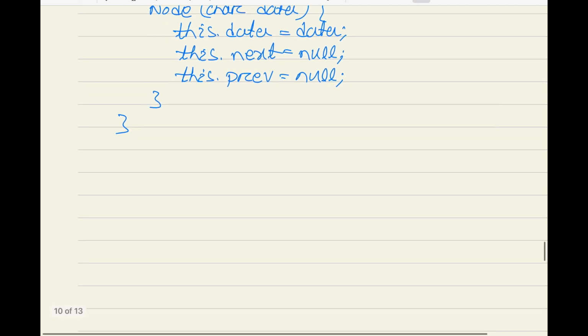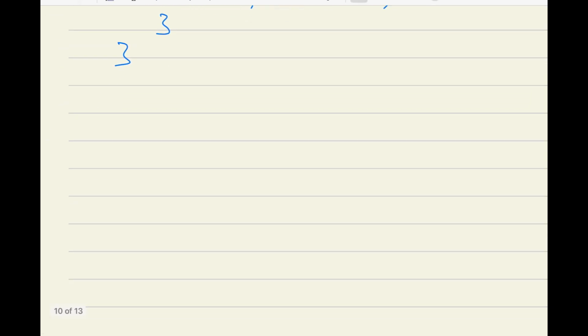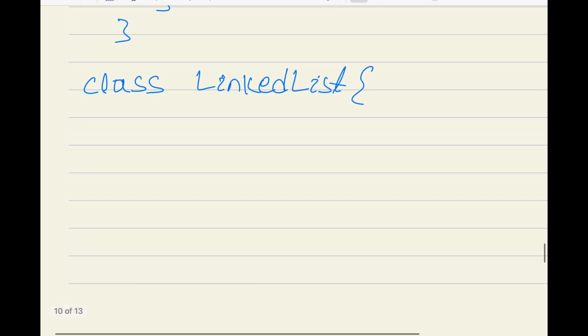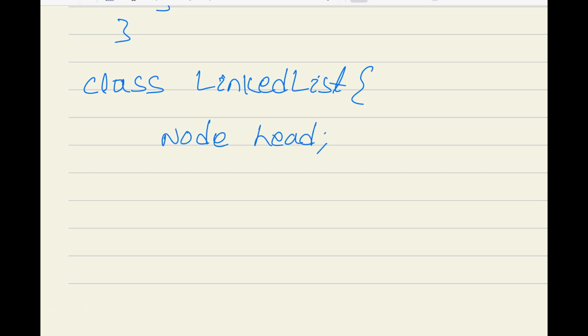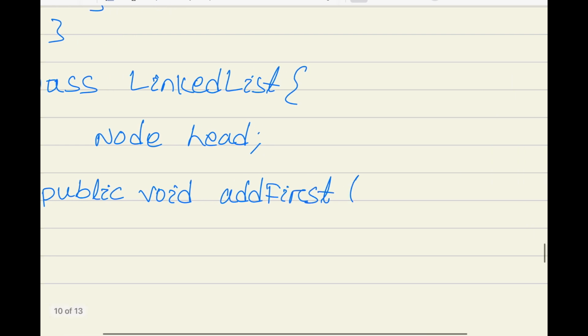Now we will write another class and assume the class name is linked list. So we can write class, and the name of the class is assume linked list. And here in the linked list class we have one attribute head that is of type node. So here we will first write the method for add first. So like we have already discussed the method. So public void add first, and here we will take one character.